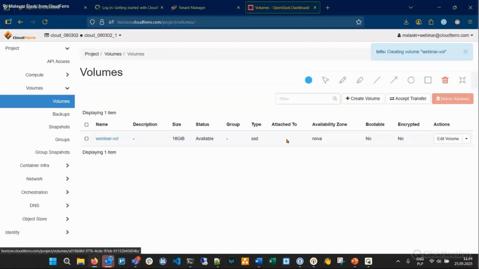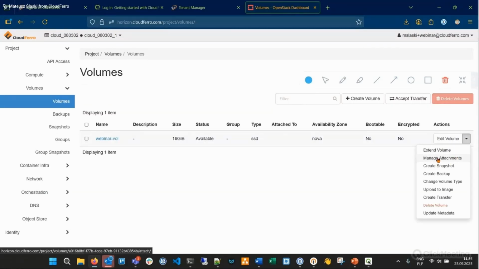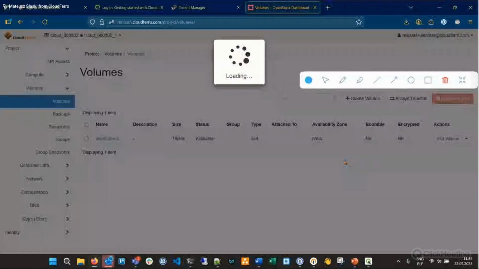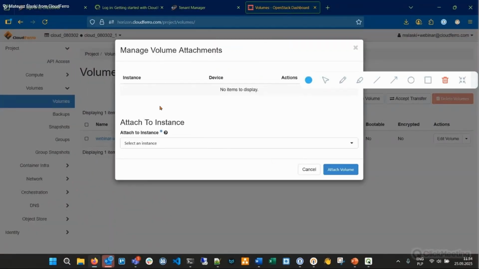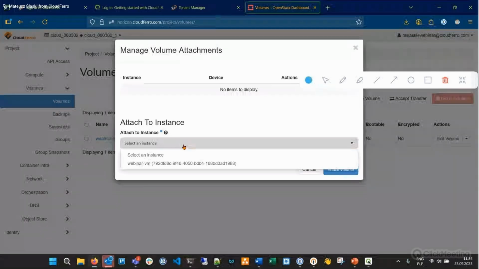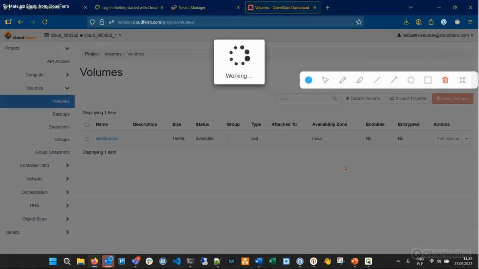Okay, the volume is ready. So I go to manage attachments, select this, and you see that this volume is not attached. There is an option to select an instance. I choose the one that we have, and we choose attach.